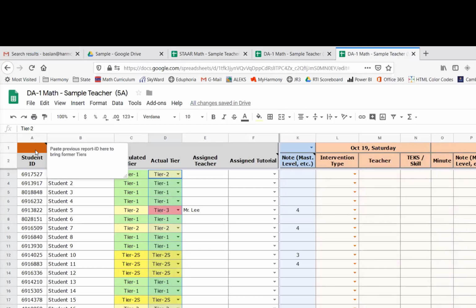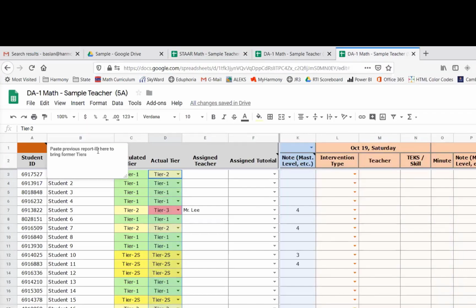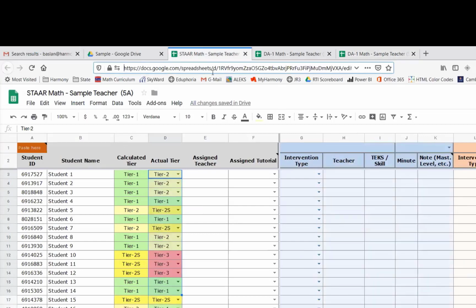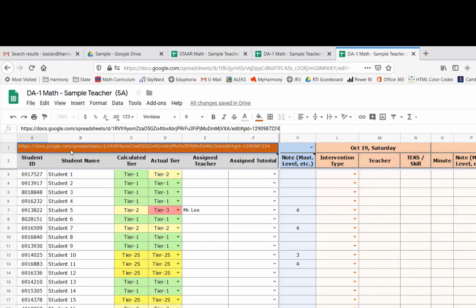Let's read what pops up right there. Paste previous report ID here to bring former tiers. So that's my previous report. These are the tiers I decided a long time ago that I want to bring over here. So what I need to do is paste the previous report ID. Report ID means this huge number right here. Either you can copy and paste the report ID or you can paste the whole address. Both are going to work. So I'm just going to copy and paste the whole entire address over here.